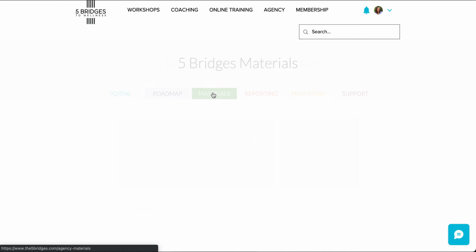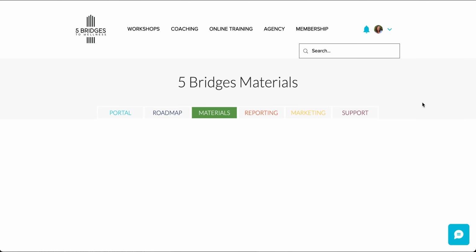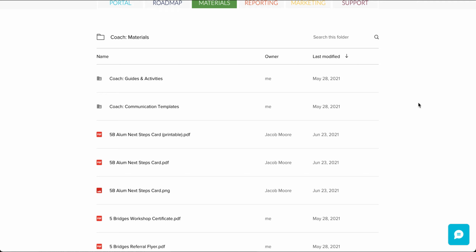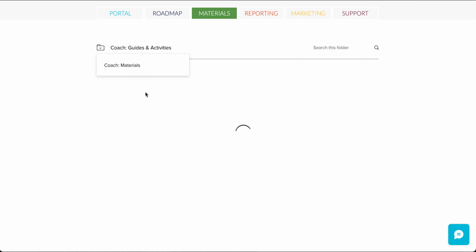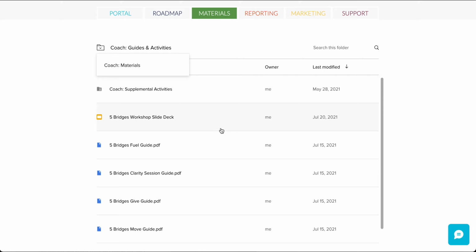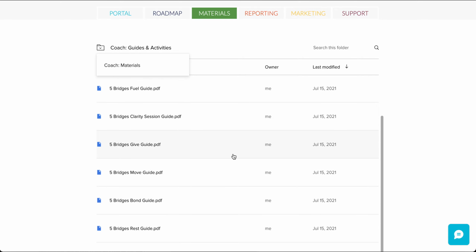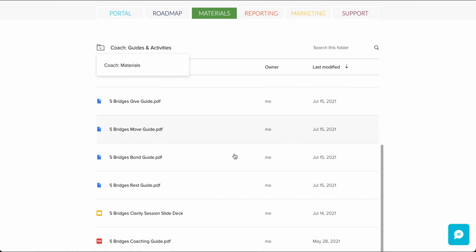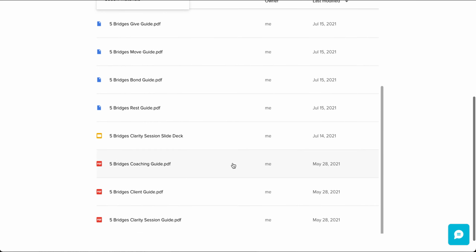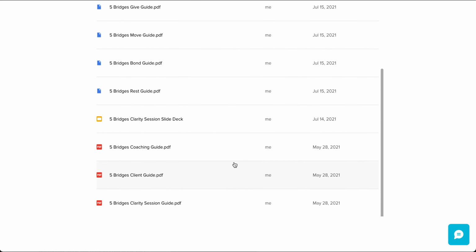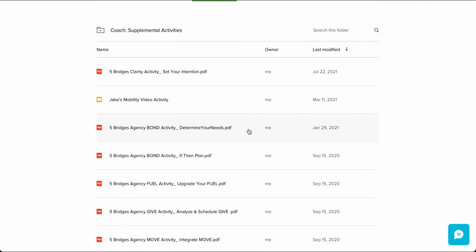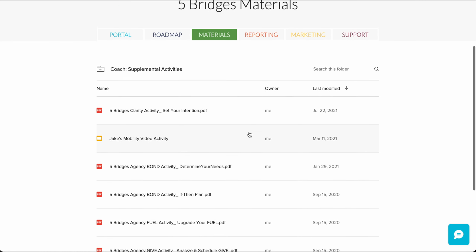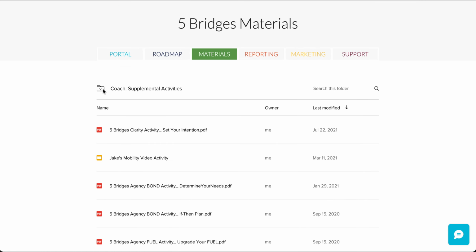The third tab is the Materials tab. On this tab, you'll find everything from coaching materials to communication templates. For instance, the coach guide and activities. Here you'll find the slide deck, all of your PDF guides for each individual bridge, the coaching guide, the client guide, all right here in one spot. Our supplemental activities are also located here. These are additional resources for each of the bridges.